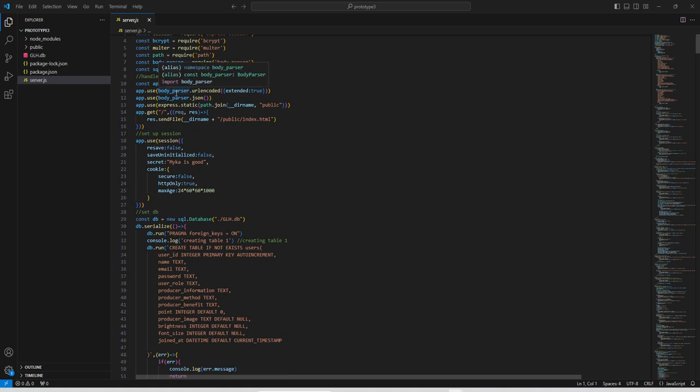I handled my middleware by configuring it using body parser to ensure that all data being transmitted from the backend to the frontend were in JSON format. So basically, all data transmitted from the backend to the frontend was sent in JSON format. This was done because JSON is lightweight and also human readable.